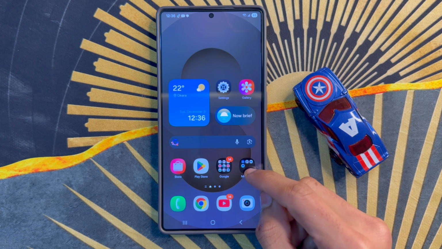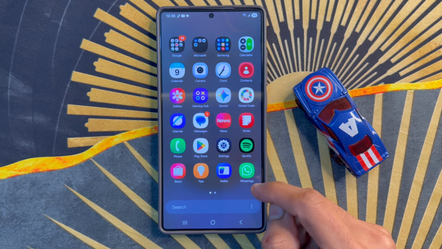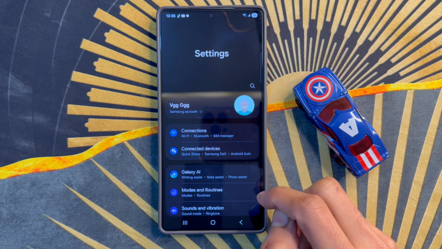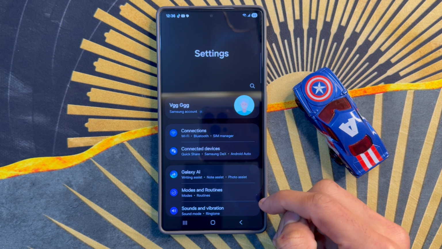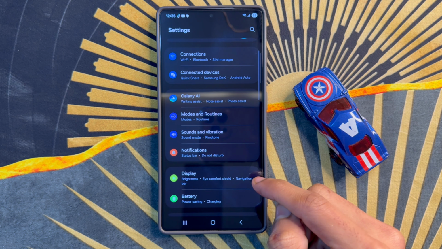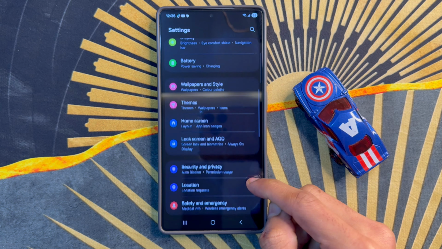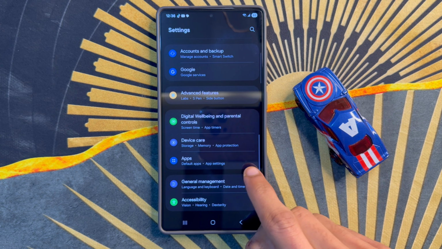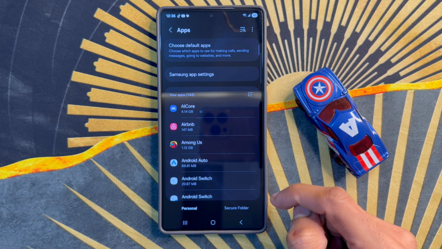First of all, go to app library. Now here, click on settings app. Now in settings, scroll down and click on apps. So you will see apps is here, so click on apps.